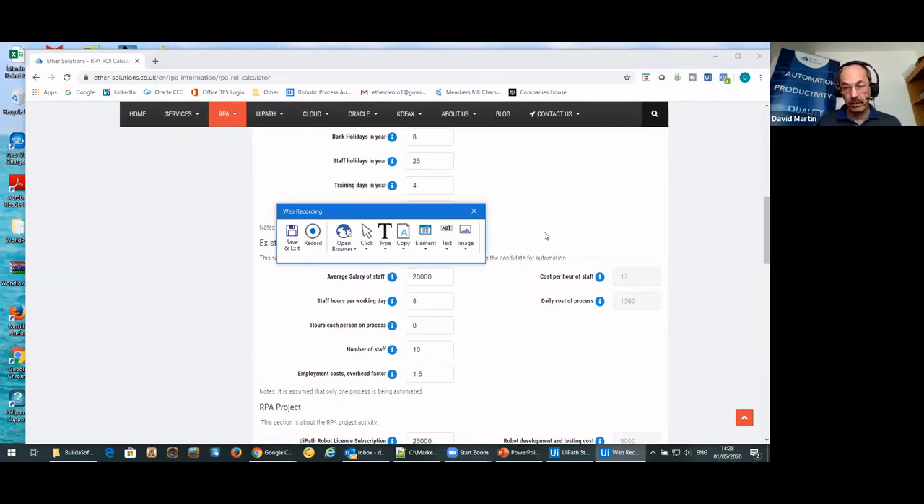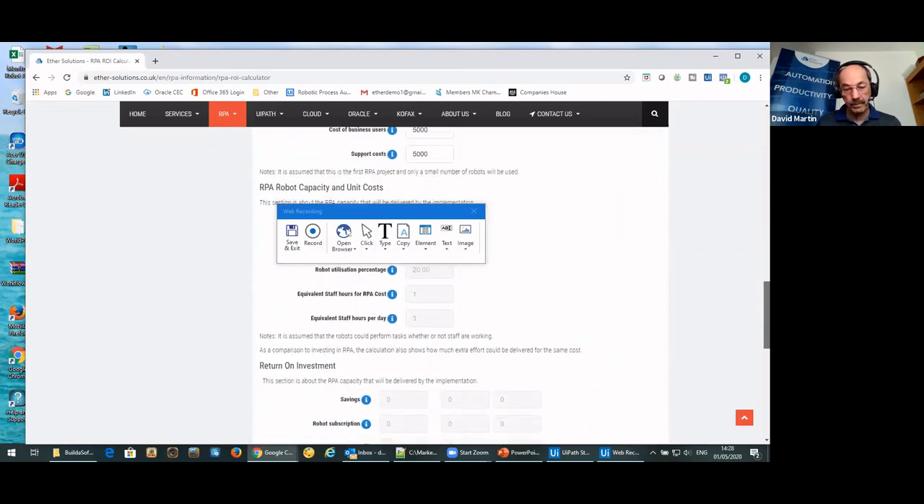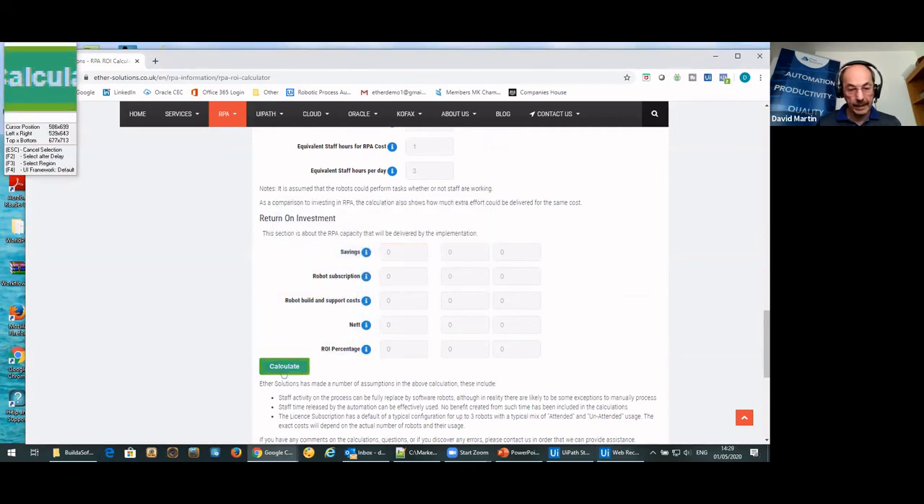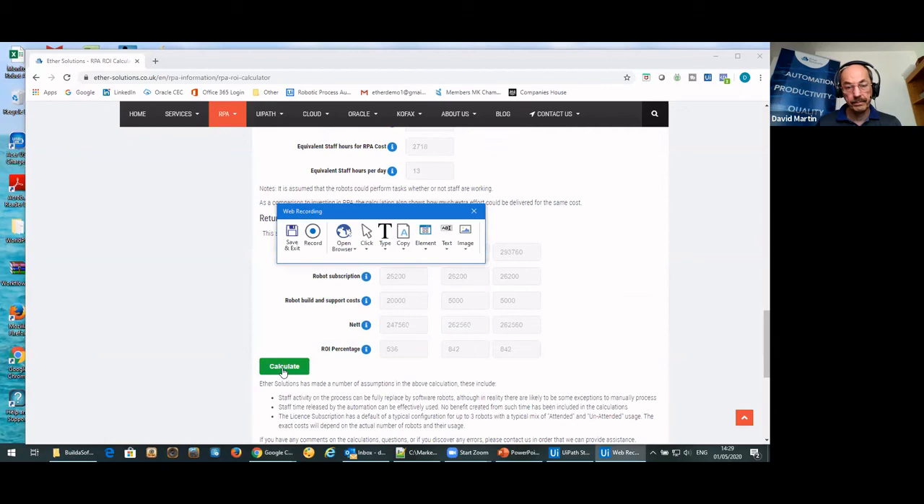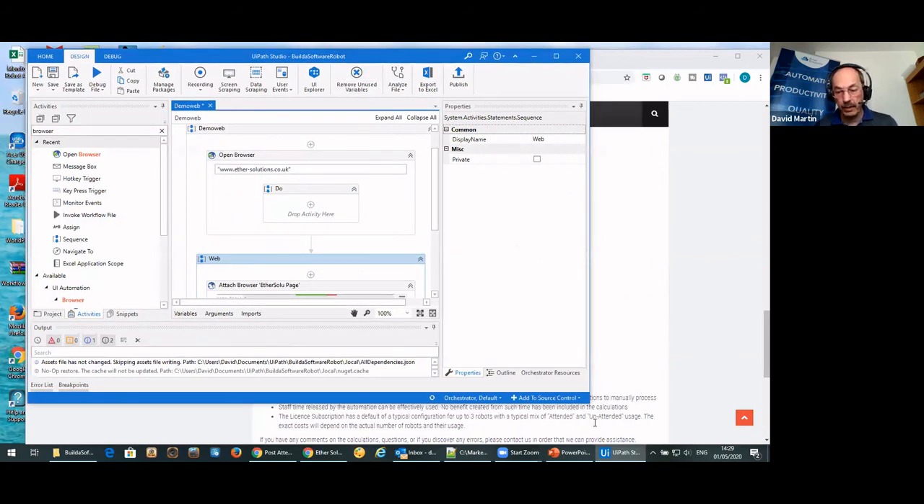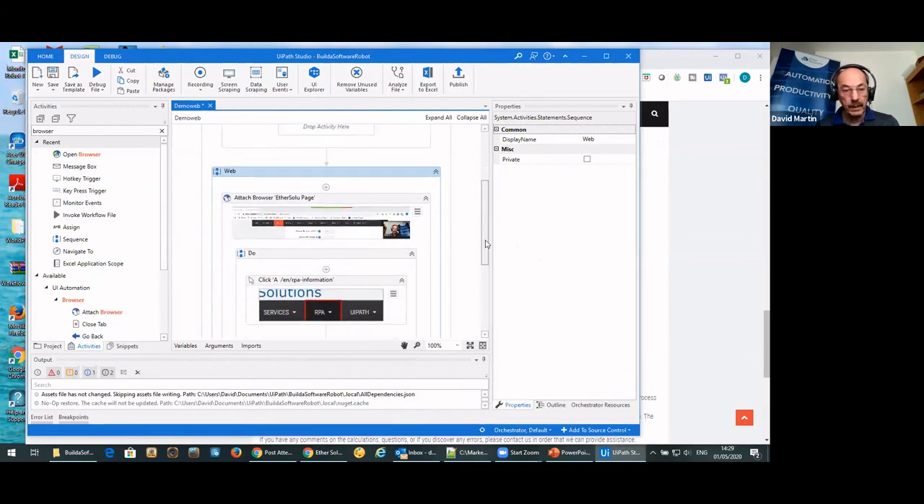Then I'm going to scroll down this page a bit more and click the calculate button. So again, click action, and I'm going to tell it to click that button. And I'm going to save. So what that's done is it's captured each of those events, everything I told it. It's attached to the particular browser because it knows it has to find that particular page.